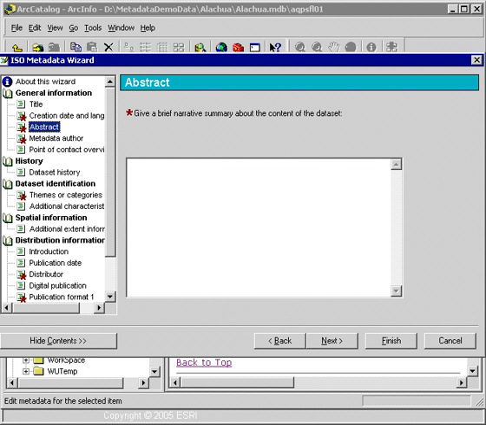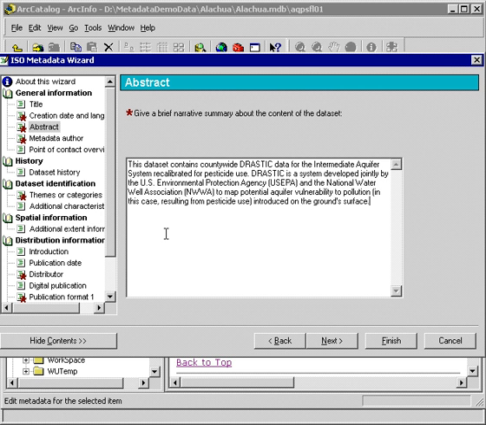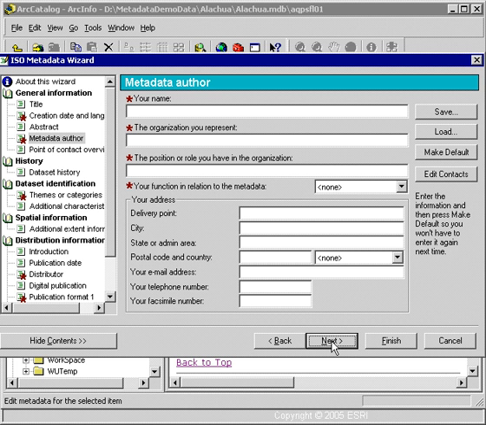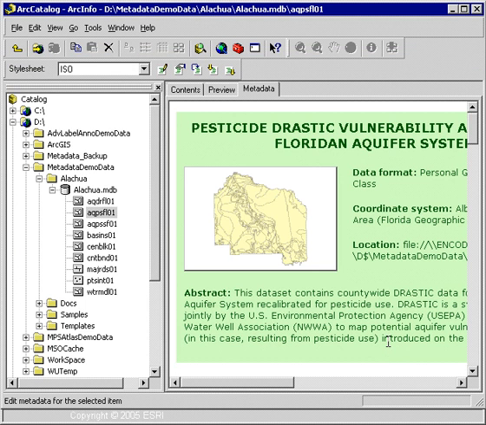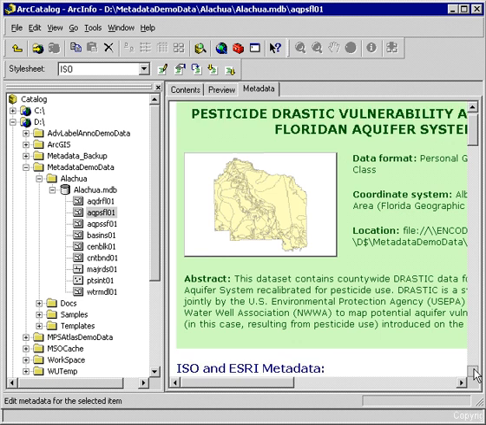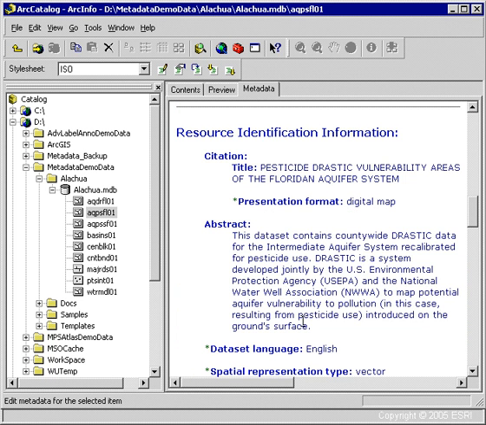So let me click there, and I'll now enter an abstract, and watch the table of contents as I click the Next button. And now the asterisk disappears. Abstract has been populated. So let me click Finish, and we'll return to the ISO style sheet, where we see the descriptive title and the abstract. And now let's view it again in the Resource Identification Information section.